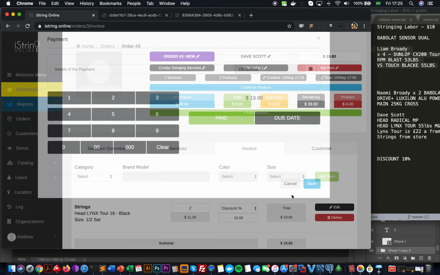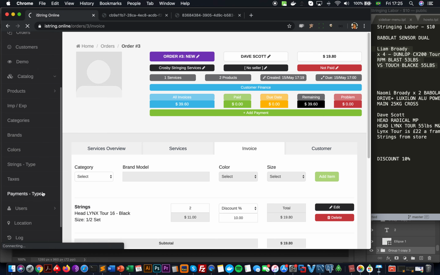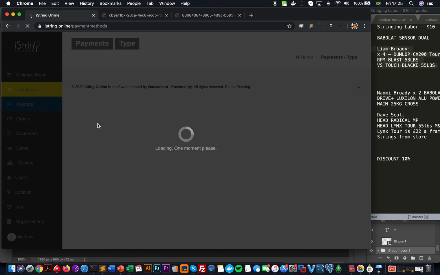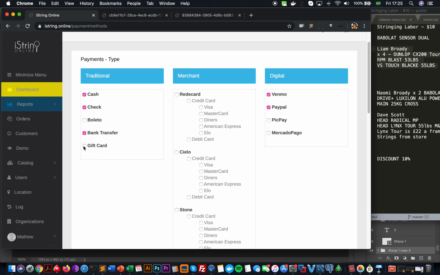I forgot to do something here. Let me go back. It's under catalog, payment types, and here, if you're going to use the functionality of payments, then we have to set it up over here, which is what type of payments are you accepting? I'm accepting Venmo, PayPal. I accept cash, I accept check, I accept bank transfer, and I offer gift card. So for example, if you want to give the guy a voucher, you use gift card, all right?